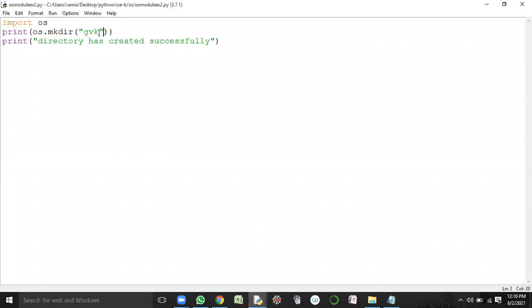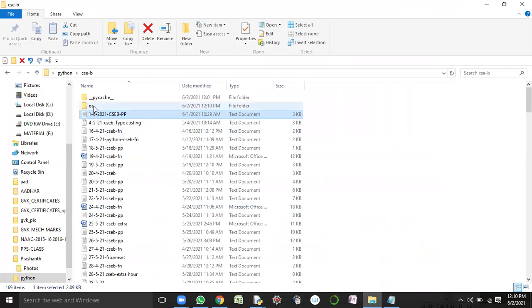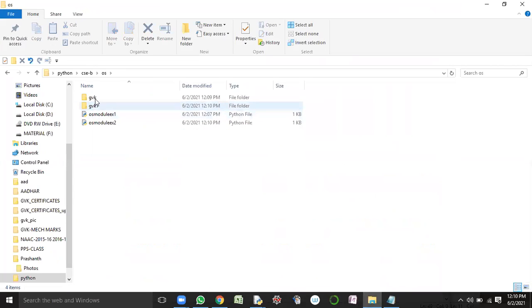In place of GVK, here you can give GVK1 such that the issue will be solved. Save the code and run the program. Now what happens? See here. Directory has created successfully. If you are having doubts, you can open the OS folder. In OS, GVK.